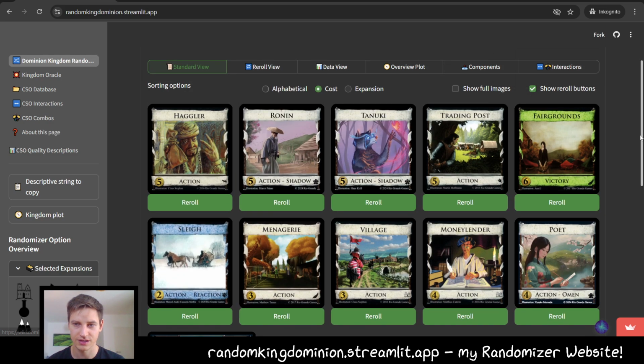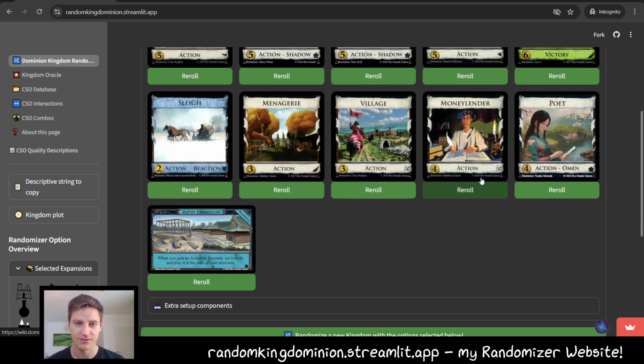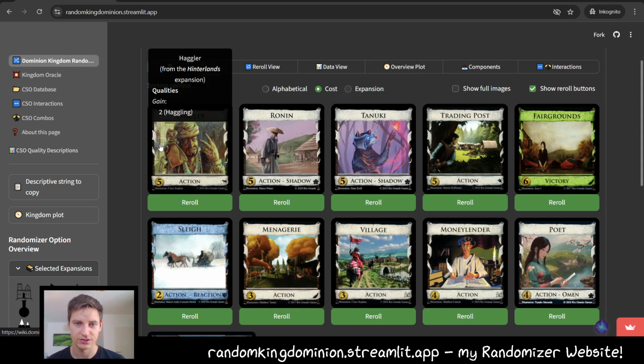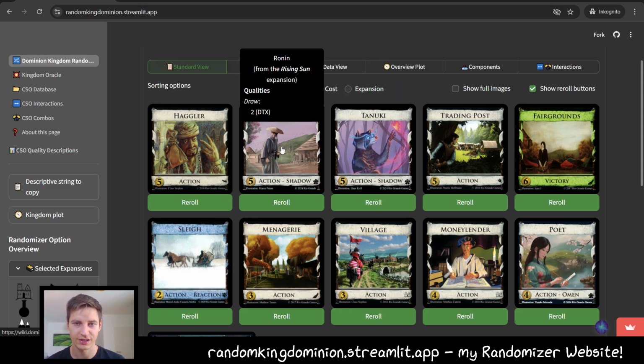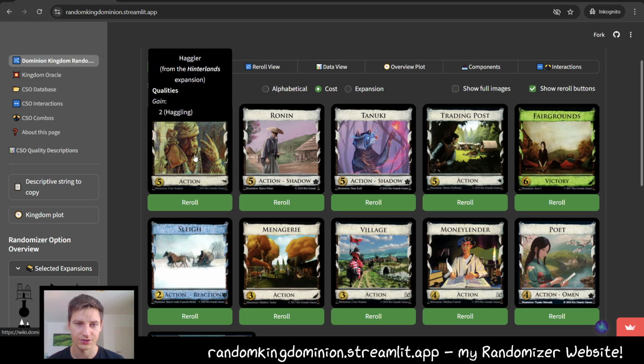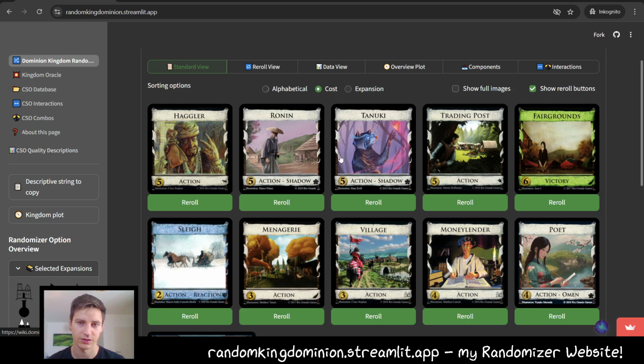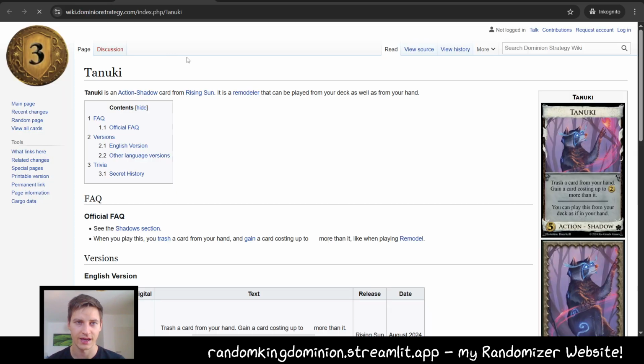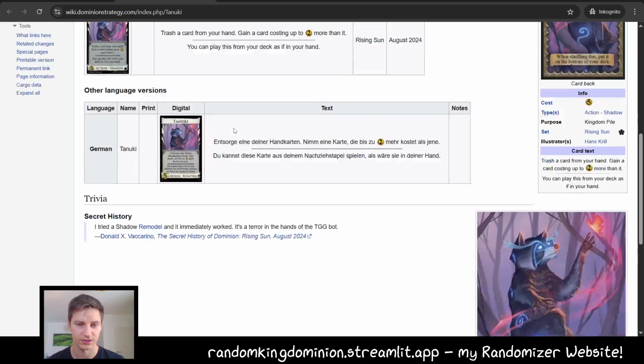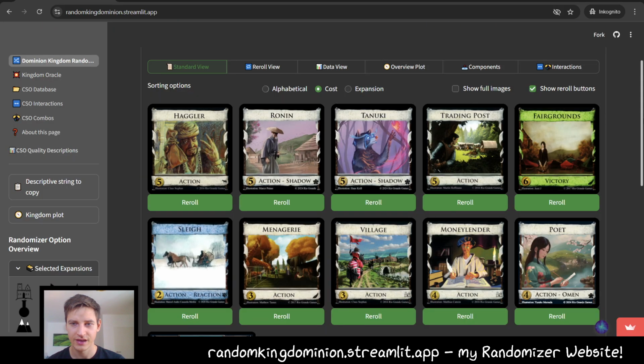You will be able to see the card-shaped objects like the cards and the landscapes, and the little tooltips give you also the information from which expansion they are from, and also let you click them in case you don't know what, I don't know, Tanuki does. And if you click that, it will immediately open a tab of the Dominion Strategy website.